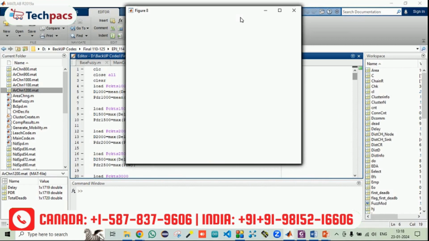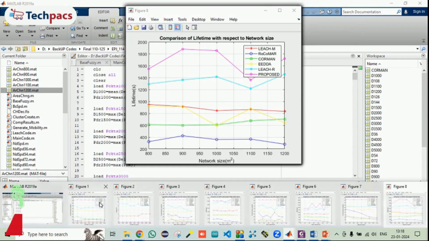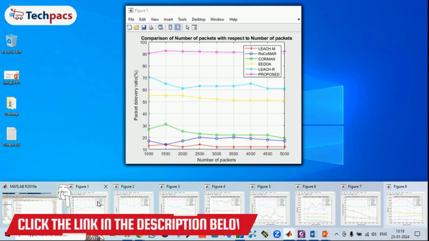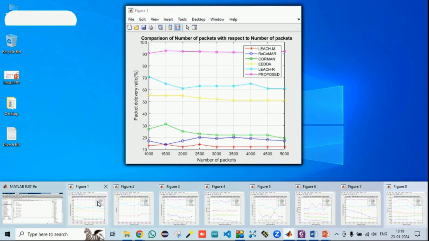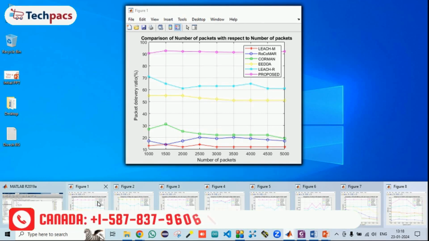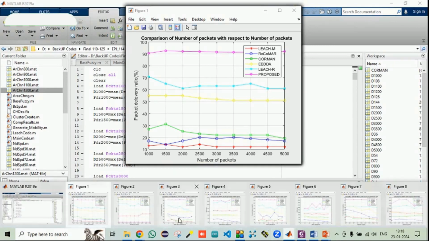The factors that we are analyzing are, let's see, it will take a few seconds. So you can see we have 8 different graphs. The first one is packet delivery ratio with respect to number of packets, that is, how many packets have been sent and what is the packet delivery ratio for the different algorithms. So you can see the pink curve, which is the proposed one, is higher with respect to all other methods, so our system is better in terms of PDR.